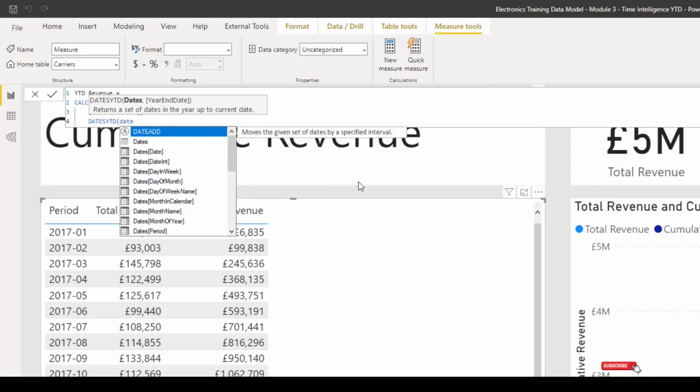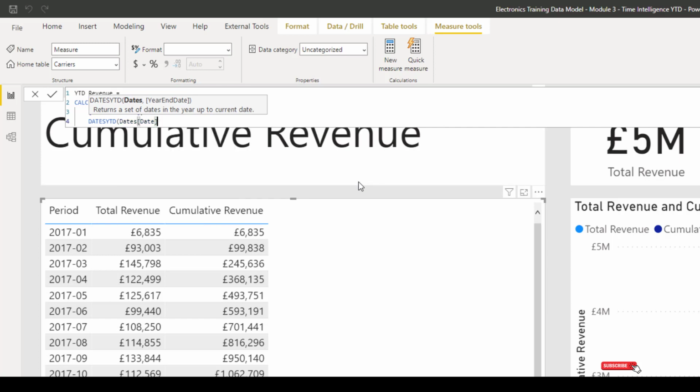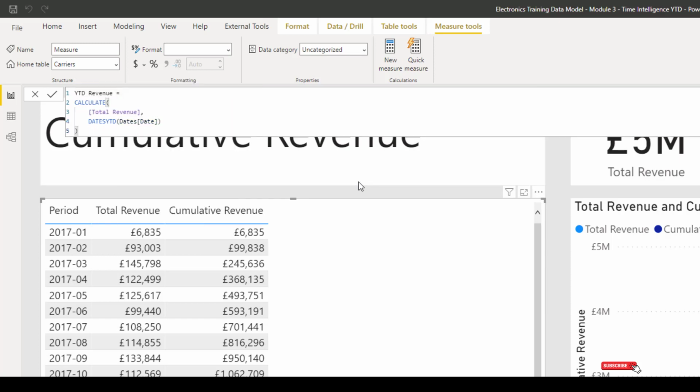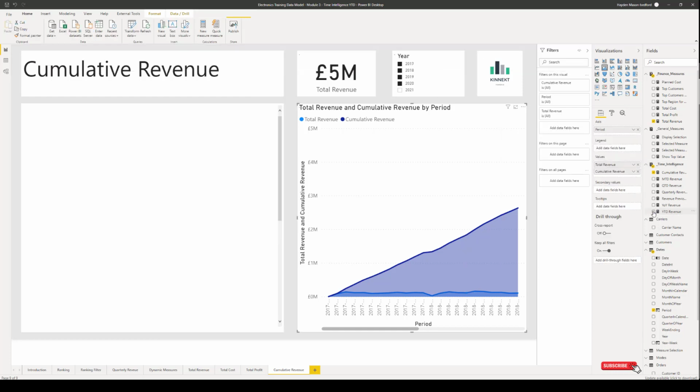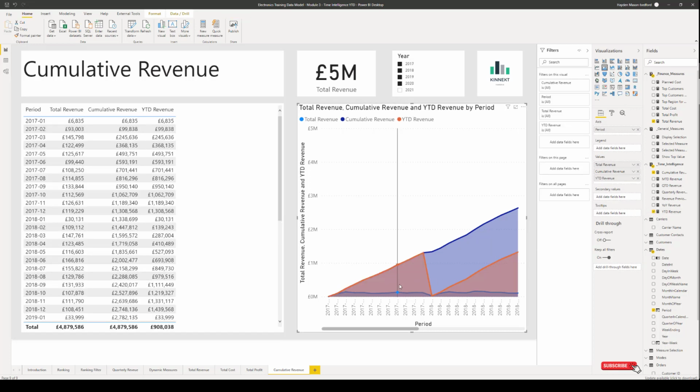So this is where we need the date table again. Date. Let's just format this. And we'll add it into our table and our measure. So as you can now see, there's a glide path when it gets to 2018 that it resets back to 0, and you'll see the same here. Once it gets to a new year, it starts at the revenue figure. So that's your cumulative revenue per year.